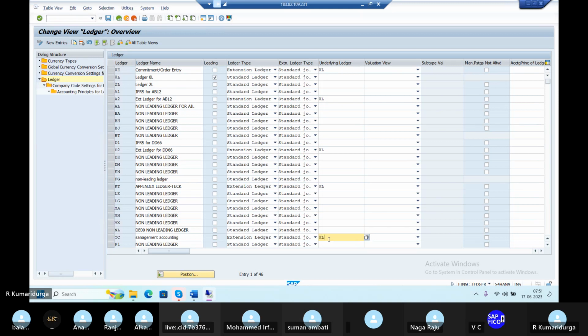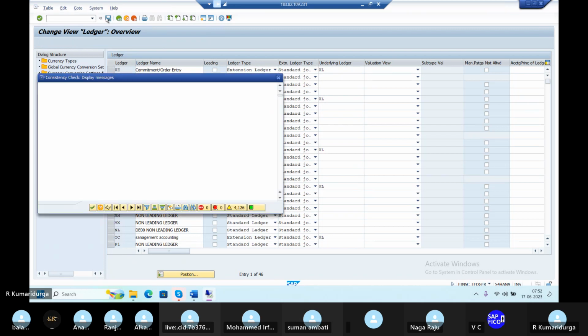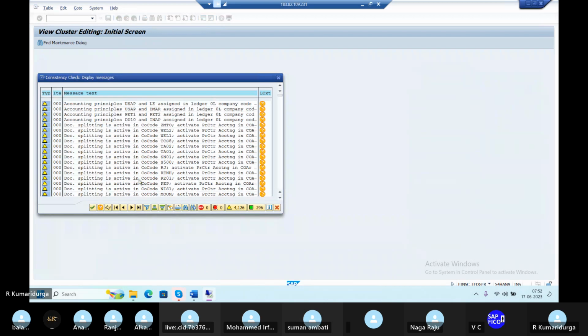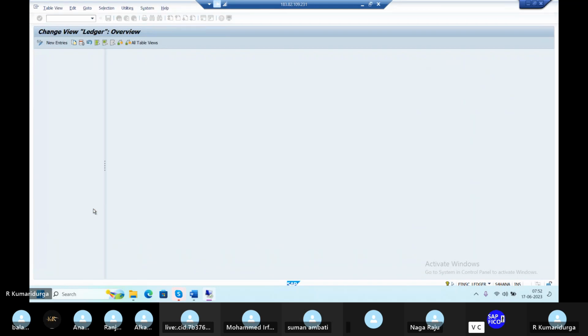0L. Not the OL. OL is not the leading ledger. All of you, 0L is the leading ledger. Click on the enter. Go to the save button and save it. Continue option, ma'am.